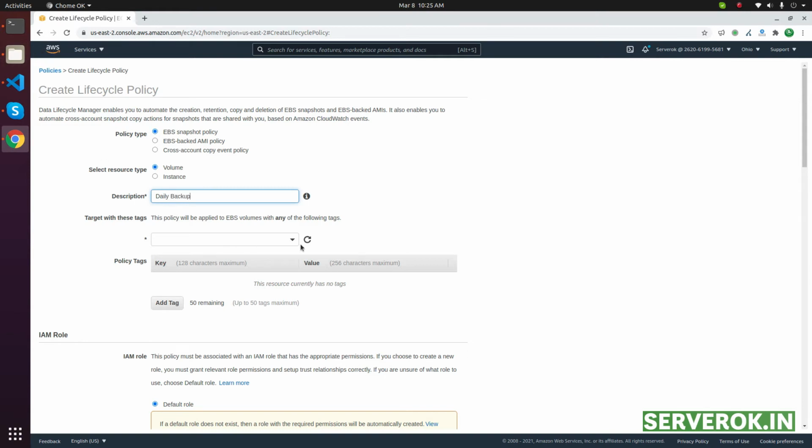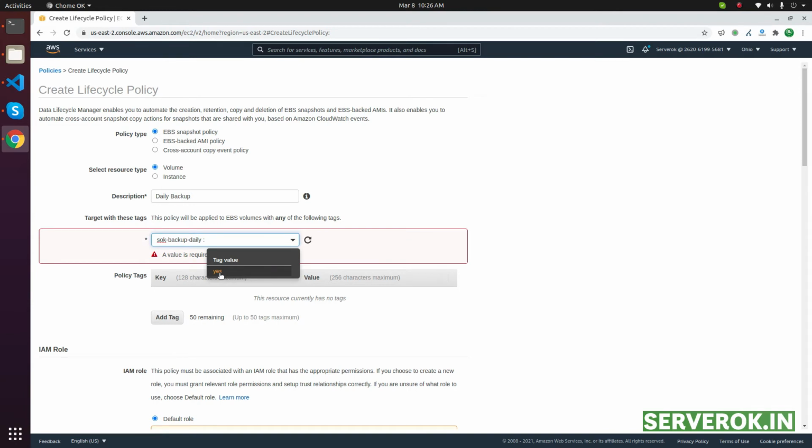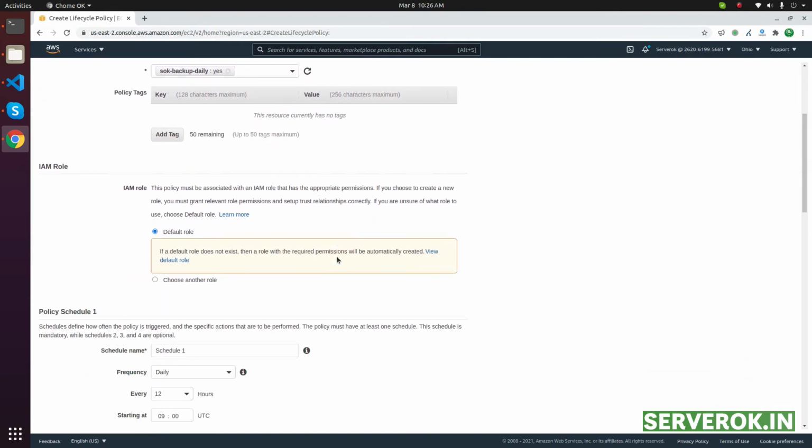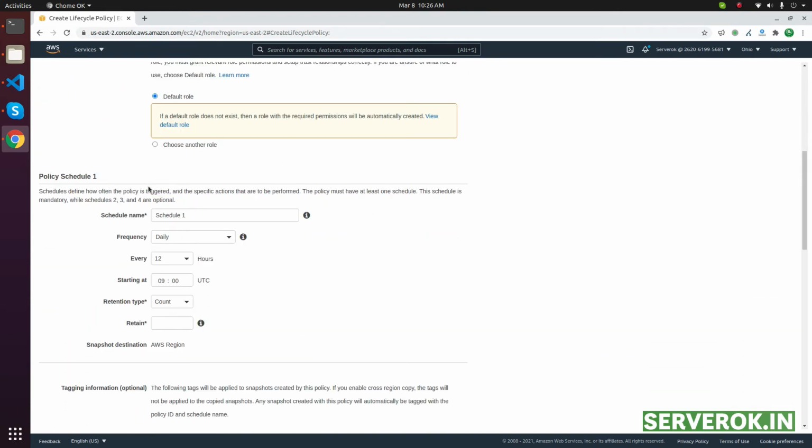Then you need to select the tag from this drop down. That will be used as a selector. So select the unique tag, then select its value. Now scroll down. Then you need to set a scheduled policy. Here you will select the backup frequency and time. This you can leave as the default.